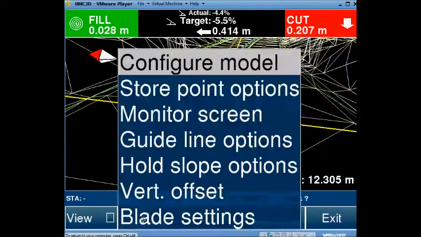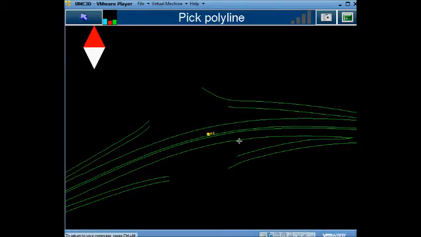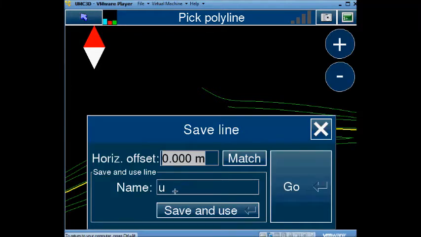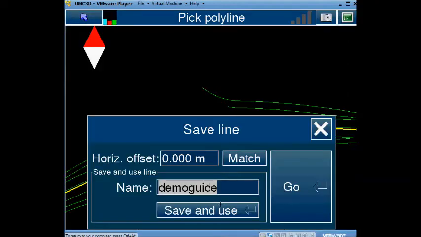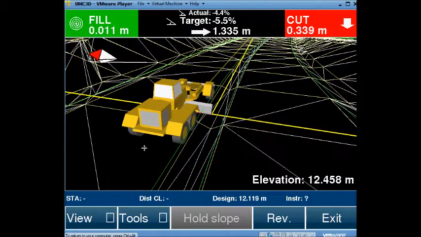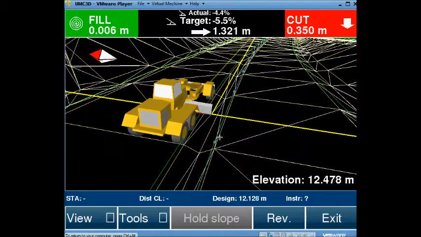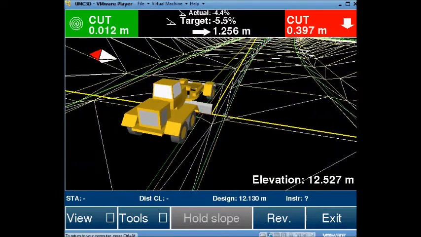I have another opportunity also, and that is when I am in the guideline options and I pick a polyline. If I pick the same line again, I have the possibility here to store the name of that line. So if I, for example, call it demo guide and I press enter, then I can save and use that one. And then it's visible here in the graphics again. Now it became this one, and I have 1.2 meters to the right to move the blade.